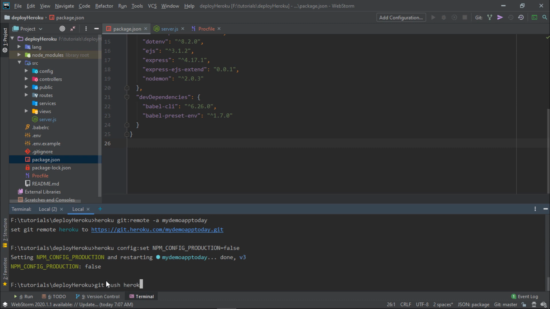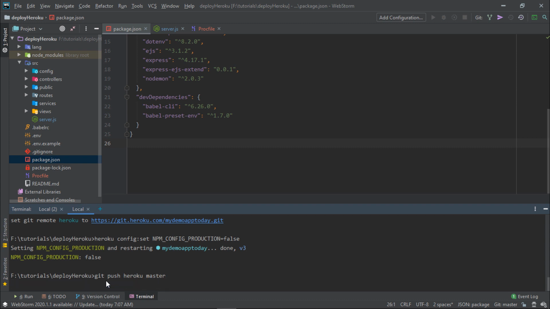Instead of git push origin master, we change a little bit. Git push heroku master. Wait a few minutes for Heroku to build our app.